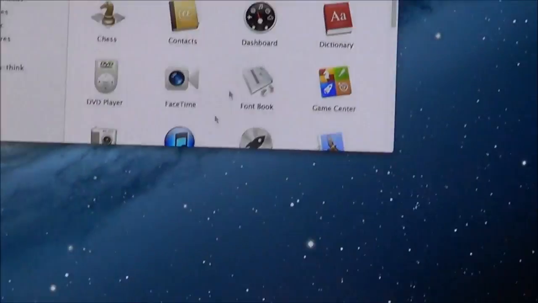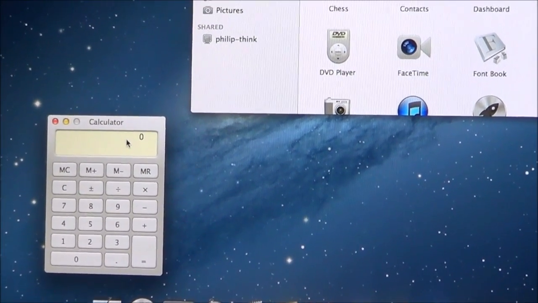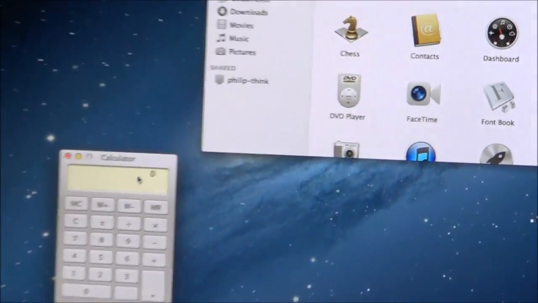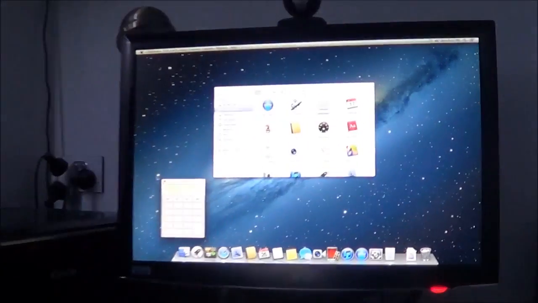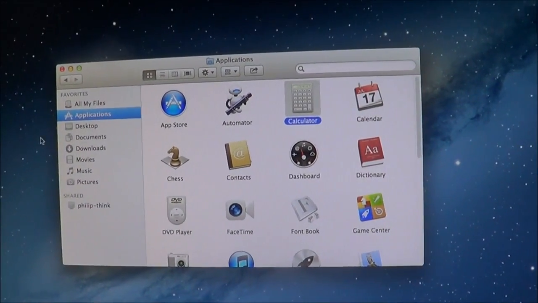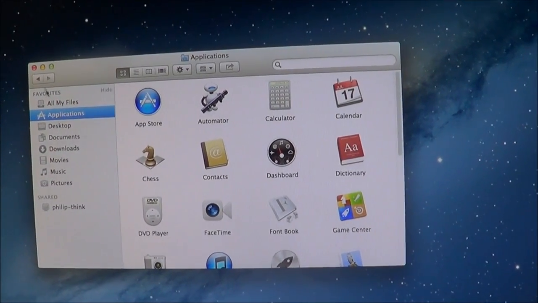You got to double-click, yeah. Double-click everything. Okay, so. Oh, I should know this off by heart. It's 1,500 and something. Well, look, I found calculator. There we go. Okay, fantastic. So I'll close. Well, what I want to show you is you were in all my files before. You can just click Applications there.